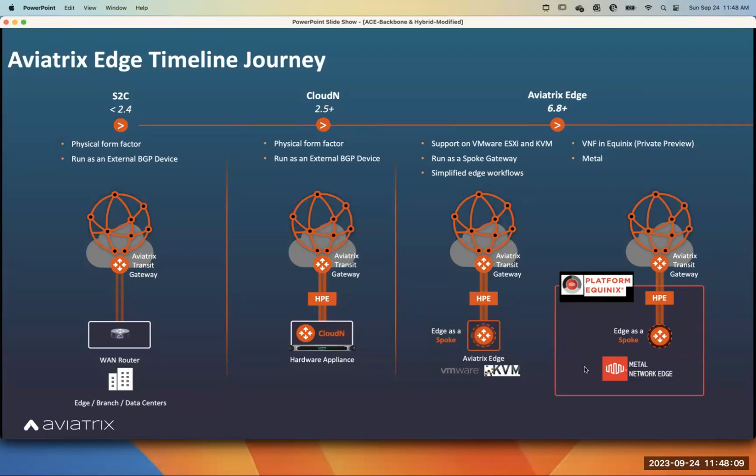So Equinix Metal is kind of bare metal, you get the whole machine in Equinix. And if you get it, then you can run a VM on that bare metal, Equinix Metal, and then connect to all the cloud providers and other locations, right? So all these options are available after version 6.8 plus.